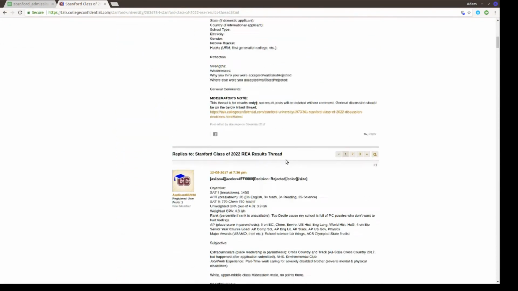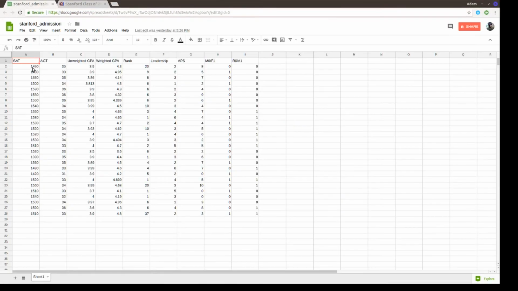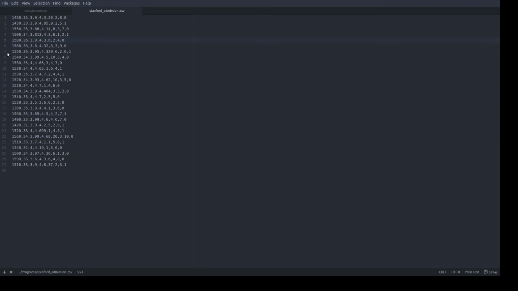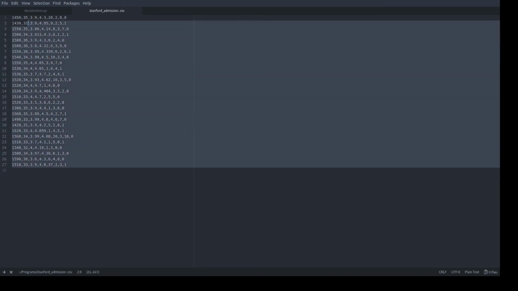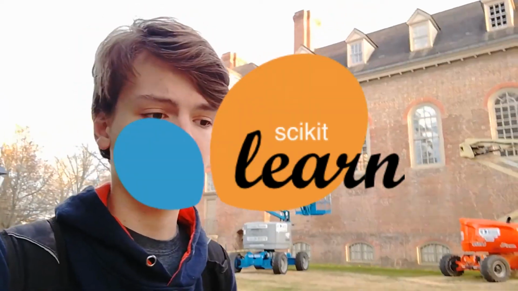And so I just gleaned that from there, put it onto a Google Sheets, turned that Google Sheets into a CSV, and then from there I inputted that as a list into my Python program, and using SciKit Learn I was able to build a basic decision tree. And then from there I used that data for SciKit Learn to basically just build a basic classifier.